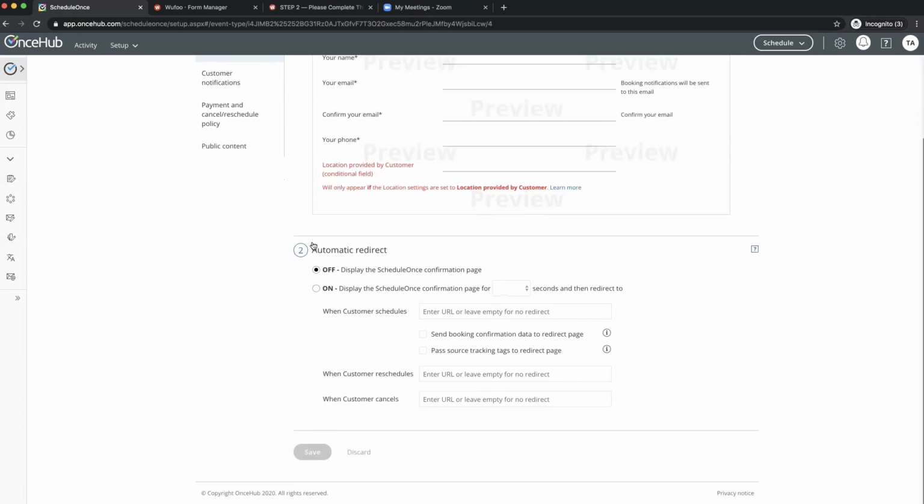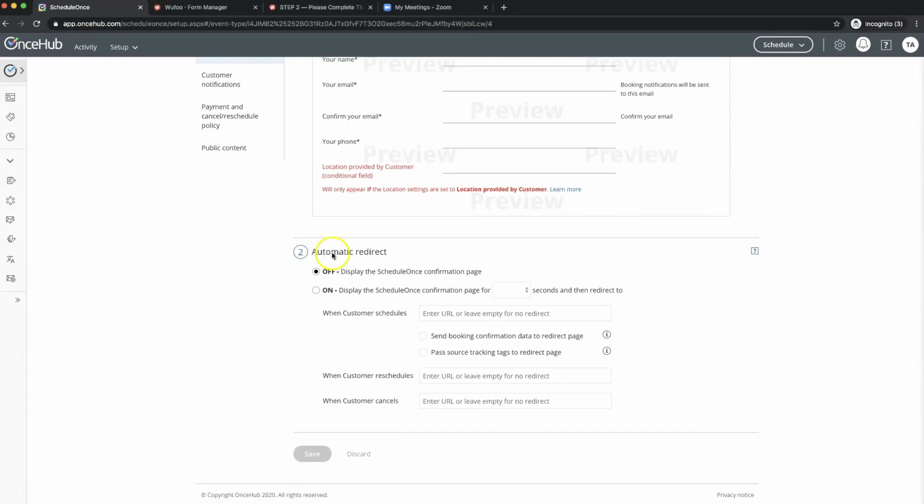Okay, so then that's loaded. So then you're going to go down to automatic redirect and you're going to turn that on. And it's basically saying display ScheduleOnce confirmation page for 5 seconds. You want to change this to 0 because you don't want them to see anything. You want them to immediately get sent to your Wufoo application form as soon as they hit the submit button when they schedule the call. So we're going to change that, and then from here you are going to enter the URL to your Wufoo application page. So in order to get that, you're going to go back to Wufoo.